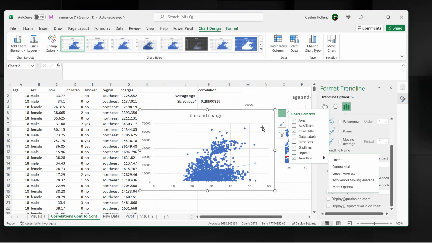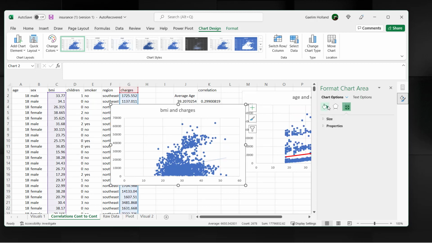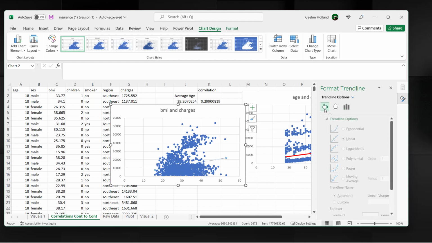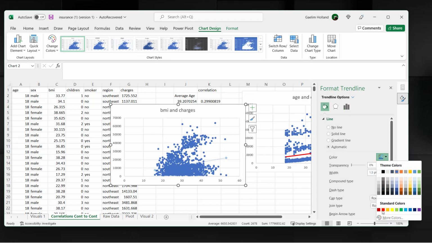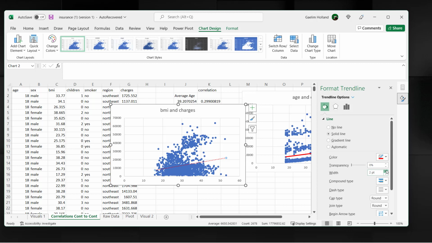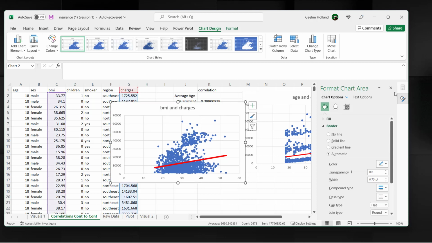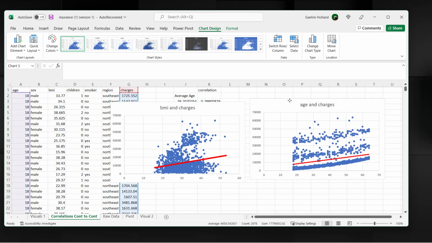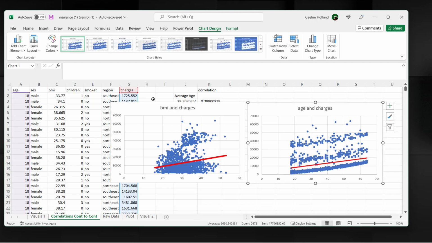And this looks like this is in the way, so let me move this a little bit. After we hit trend line, going to the bucket, changing that to red, making it bigger, and then changing the shape to a regular line. So now we have continuous and continuous analysis, where we're looking at two continuous variables, and looking at two variables is another way of saying bivariate analysis. We looked at the correlation between the two, and we created scatter plots for those visuals.